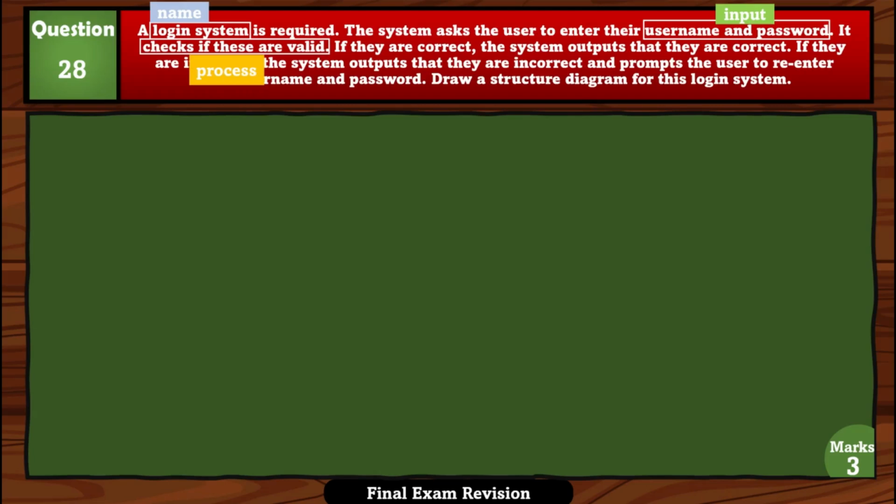So process is to check if these inputs are valid or invalid. Then now let's find out the outputs. So the system will output two things. First, it will output correct. If the username and the password is correct, it will output correct and give the access. If they are incorrect, it will prompt the user that the login details are incorrect and ask them to re-enter.